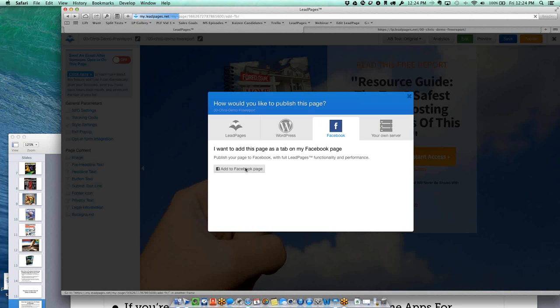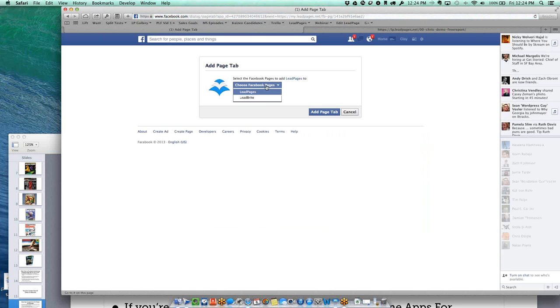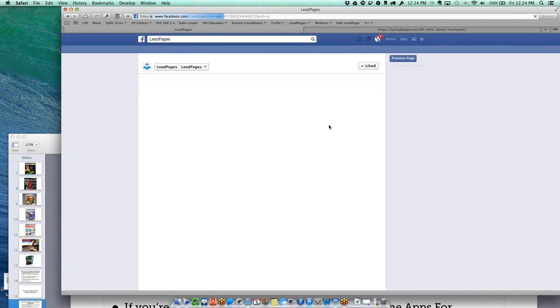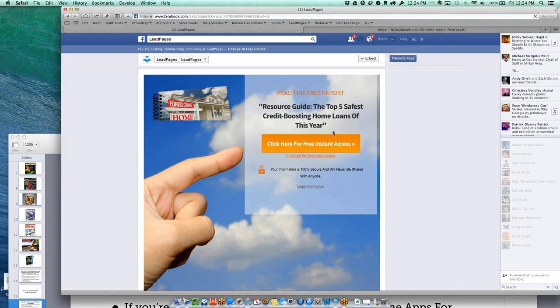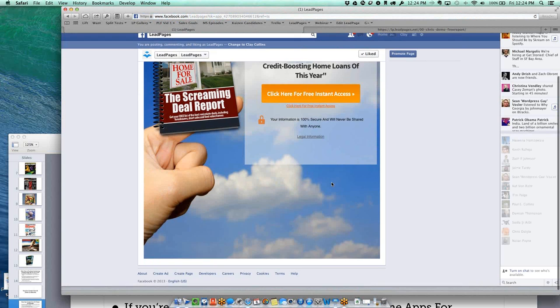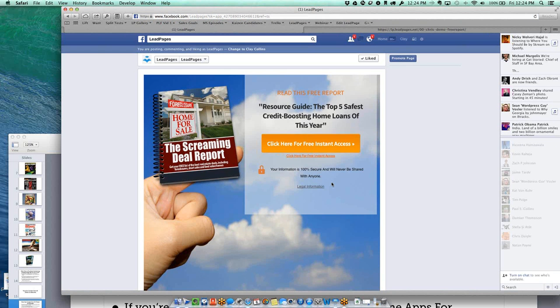So literally 1 click, and then 2 clicks, 3 clicks, and then 4 clicks. And this page is now live on Facebook. So if you want to send Facebook traffic to it. That's it, amazing. Or some people don't even have a website. They just run their website off of Facebook.